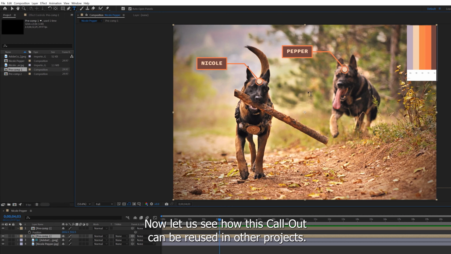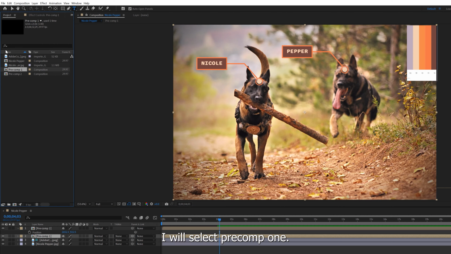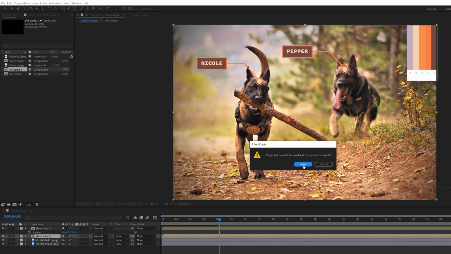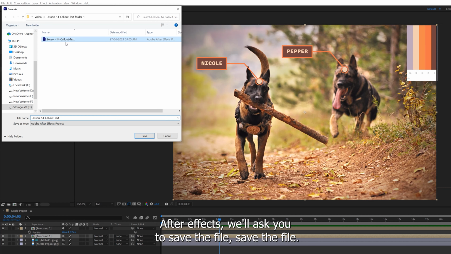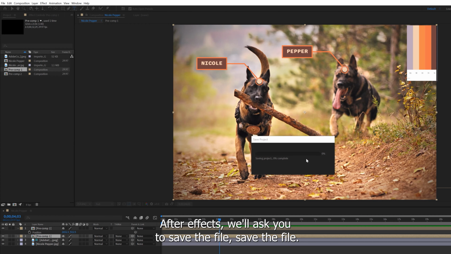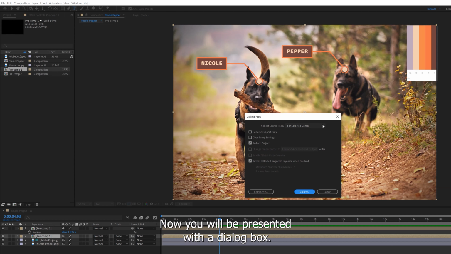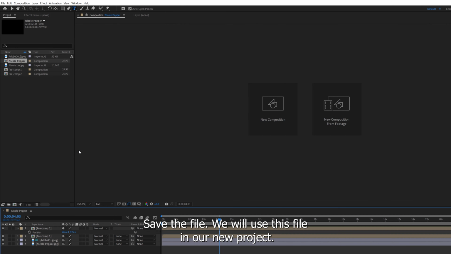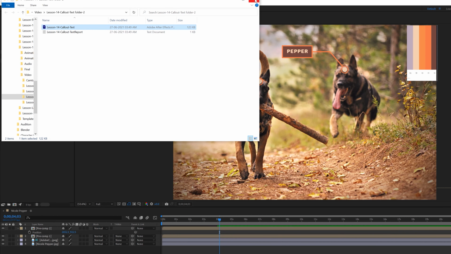Now, let us see how this callout can be reused in other projects. I will select Pre-comp 1. Let me go to File menu, click on Dependencies, and then Collect File. After Effects will ask you to save the file. Save the file. Now, you will be presented with a dialog box. For Collect Source Files, choose For Selected Comps, and check Reduce Project, and then click Collect. It will ask you to save the file. Save the file. We will use this file in our new project.